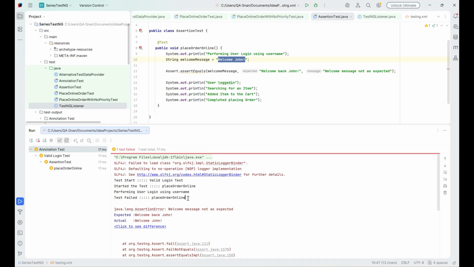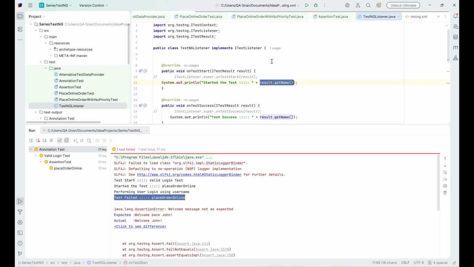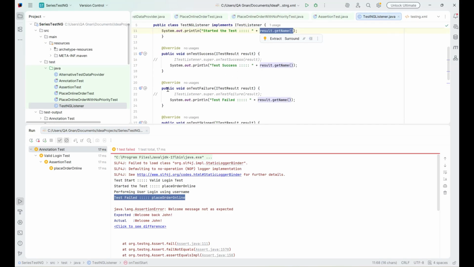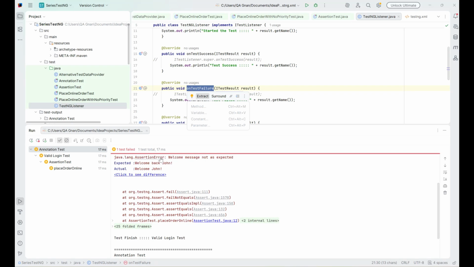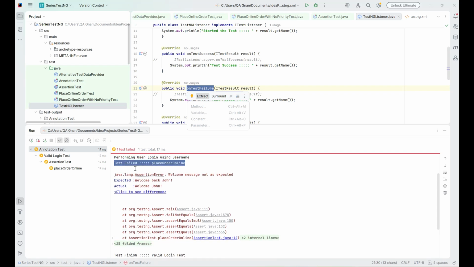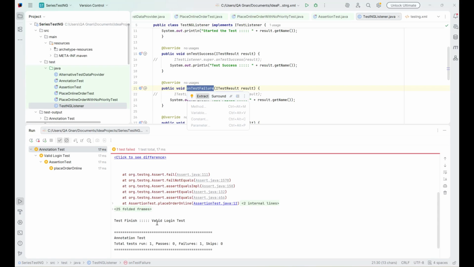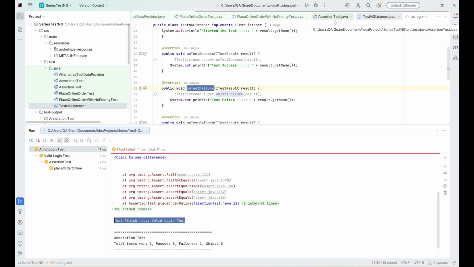So this time we didn't see test success message, but we saw test failed method, which has come from this method which is on test failure. Previously when test passed, it executed this one, but now when the test failed, it is executing this method over here. And since it is the hard assert which we used, the test execution stopped there itself, and it finally printed test finished with failure status. So this is about this one.